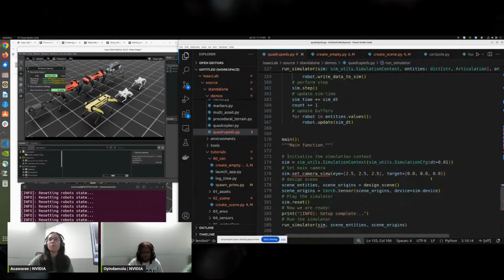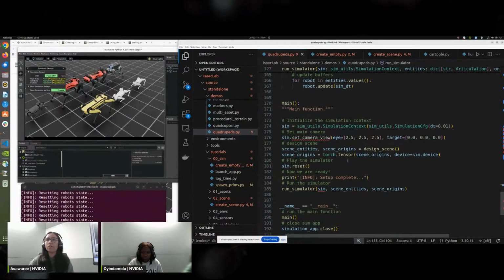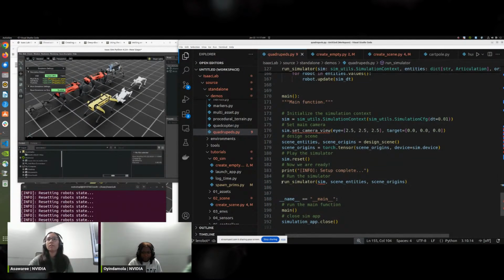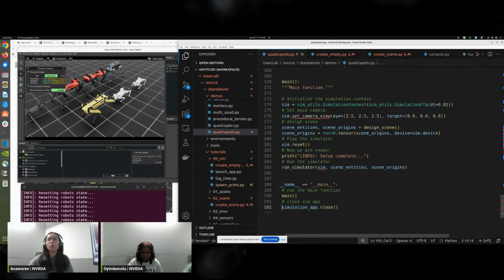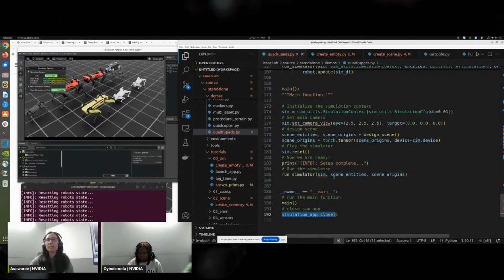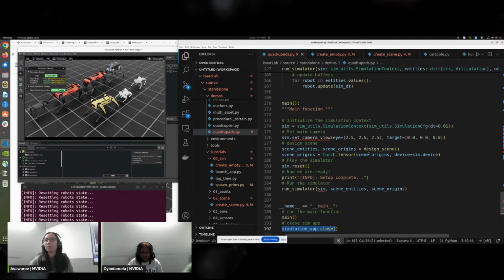Going down, let's just take a quick look at the main function. Over here, you're setting the camera angle. You're calling the scene and the robot that you had designed in the prior functions, and then you run the simulator. This is the important thing here. And then once you're done, you close the simulation app. So there are some lines that you'll see in all the codes and different files that you run throughout Isaac Lab. And these are some of the important ones.